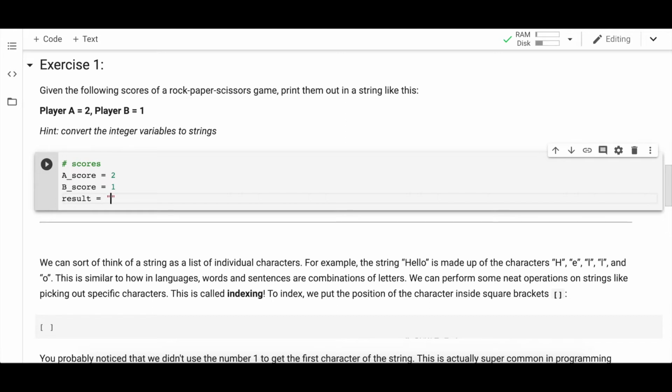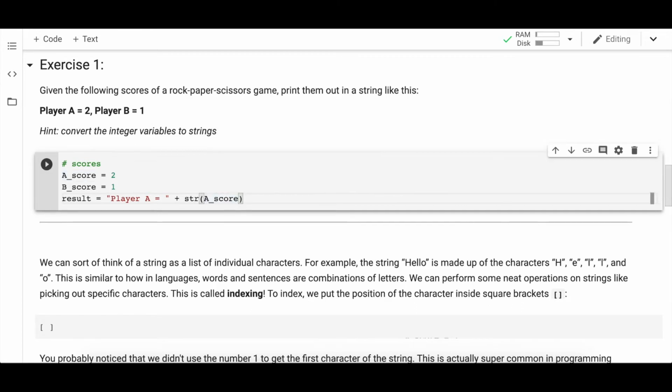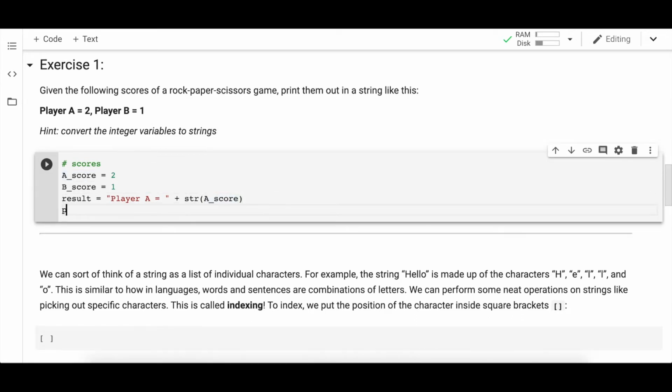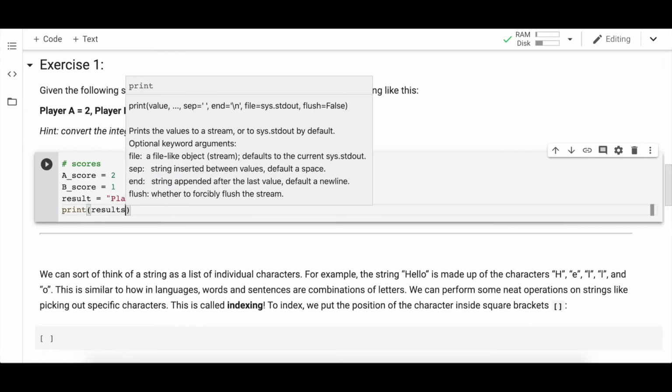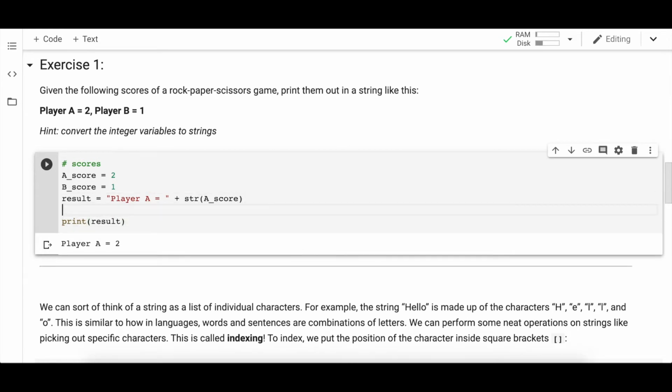Let's make a variable called result, and in it, put the first part of the string. Player A equals, and then a space. Then after that, we're going to do plus, and we want to add the A score variable. But remember, we have to convert this into a string first. So we'll wrap that in the function str. And let's print this, just to make sure we're on the right track with things. Okay, that looks good.